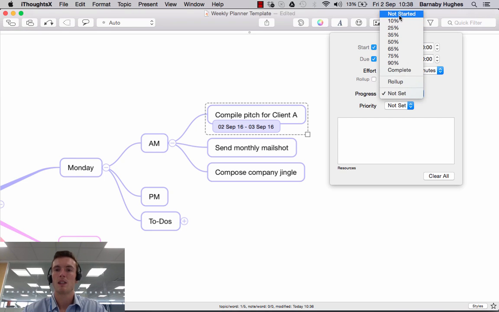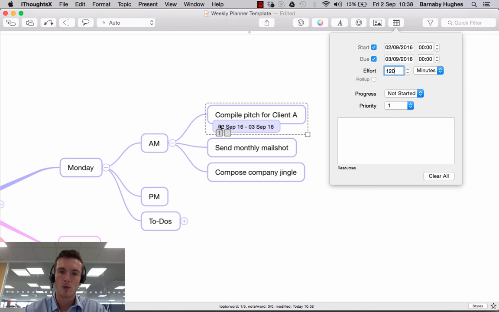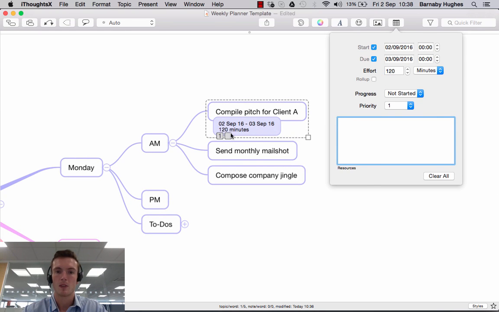It has not yet been started, and it is a priority 1. You'll see as I'm doing all these things, they're all popping up here. So you can see it says here from the 2nd of September to the 3rd of September, so that's today to tomorrow, so that's the start date up here, and the due date there, that's how I've put that in. I've said it's going to take 120 minutes, so if I now click off that, 120 minutes pops up there, so that's telling you how long it's going to take. I've said it's not started, so that gives you this blank box here.